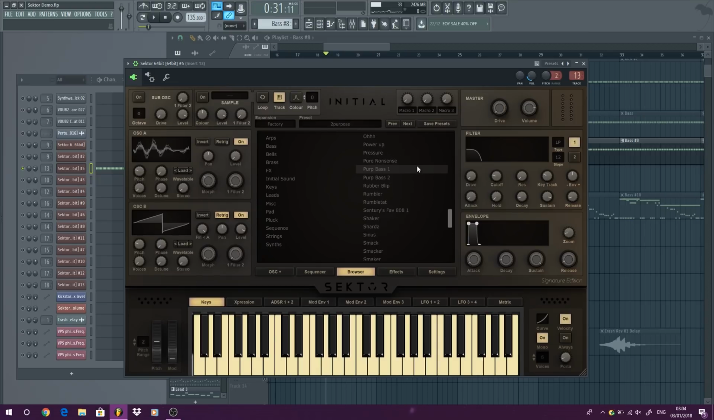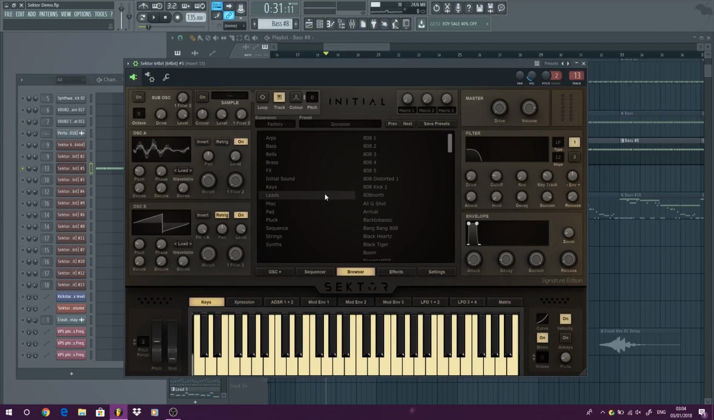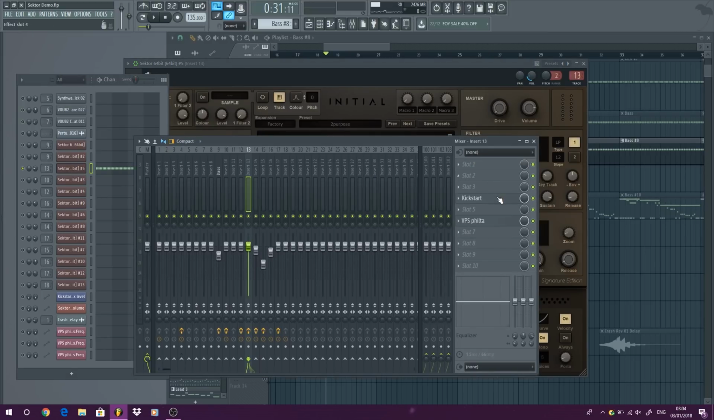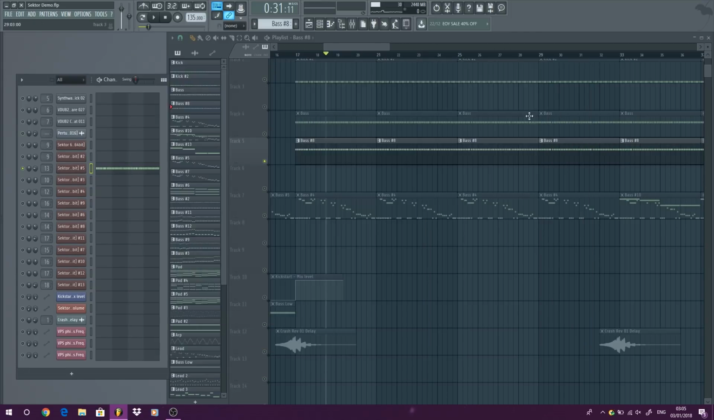What's this one called? Oh, there we go. This is called Two Purpose, and it's in the factory preset bank. This goes to track 13, and I just have a Kickstart on this again for sidechaining, and then obviously a filter for later on when it drops into the filter section.